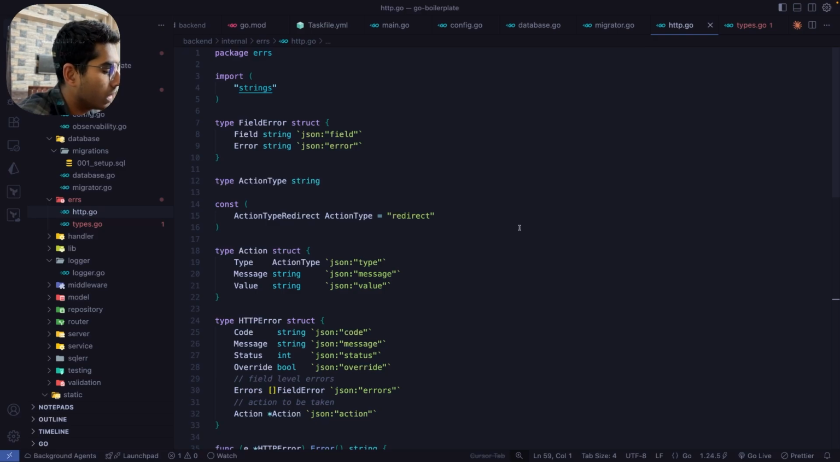So that the client gets a meaningful and a clear message and actionable steps they can use to fix their errors, or if the error is from our side, then they'll know that information. So there are a couple of types that we are creating here. Let's go through them one by one.